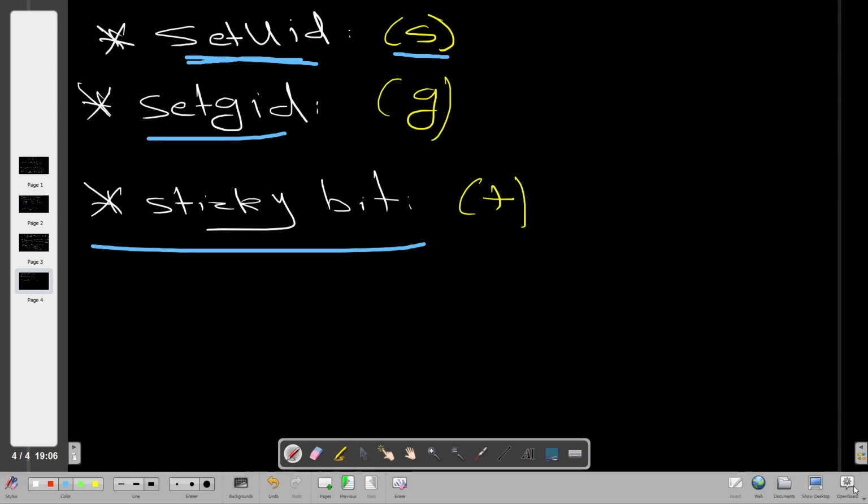Say we have, let's get back. So we have two users, the root and Mike. If we set the setuid bit on a file, such as a binary file whatsoever, right?